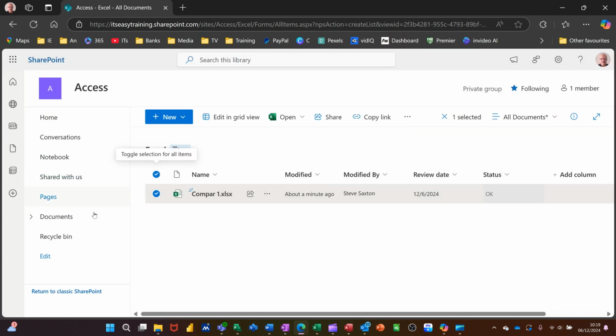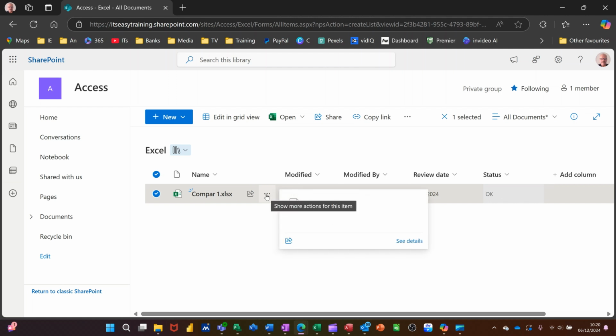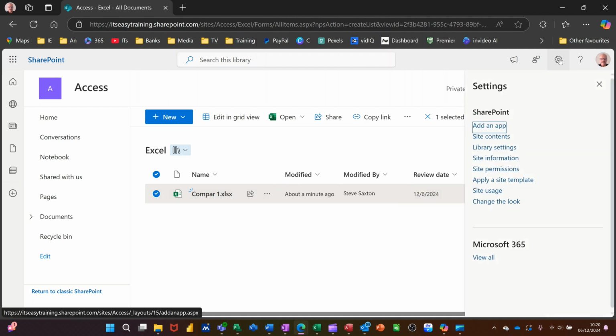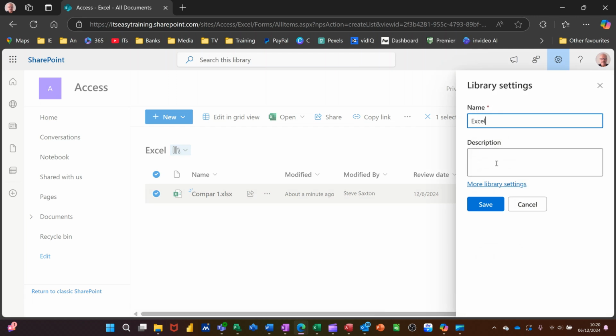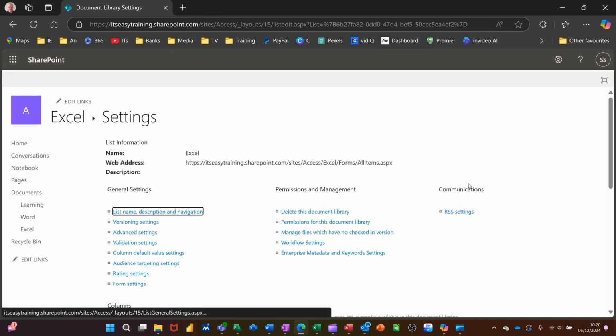So it's quite important when you create a library that you make sure you've got the settings how you want them in terms of columns, and how you've got the permissions is totally up to you. But sometimes you don't want everybody to be able to see a particular item. Now if I go into settings at the top, you've got library settings. So if I click on that and then go into more library settings, you've got in there permissions for this document library. Click on that, and then this is what you can do.